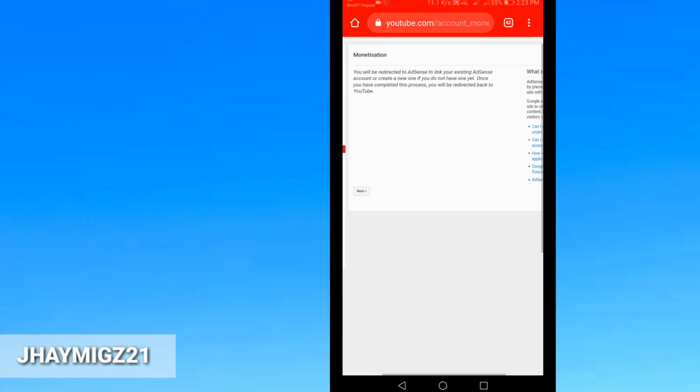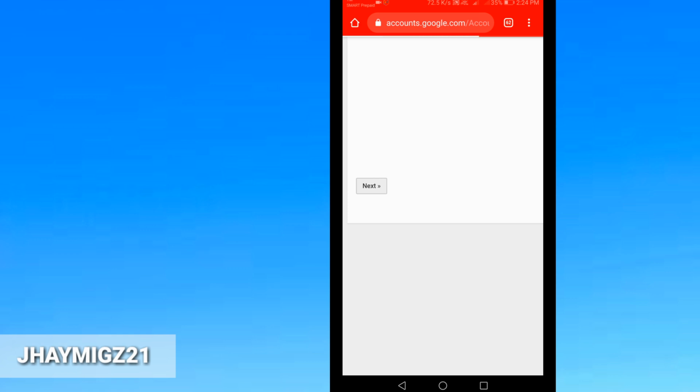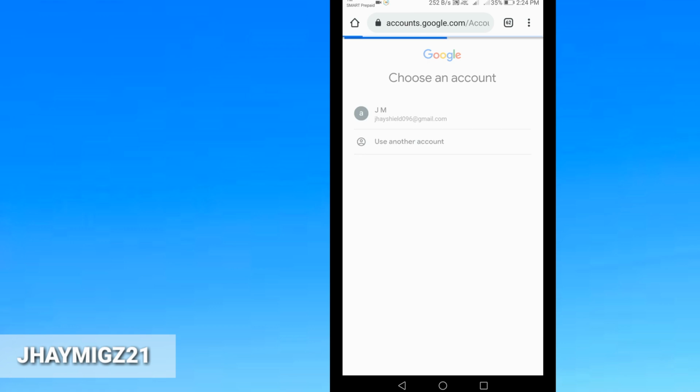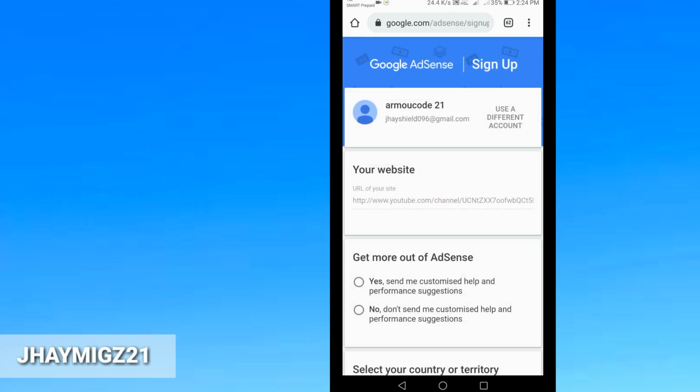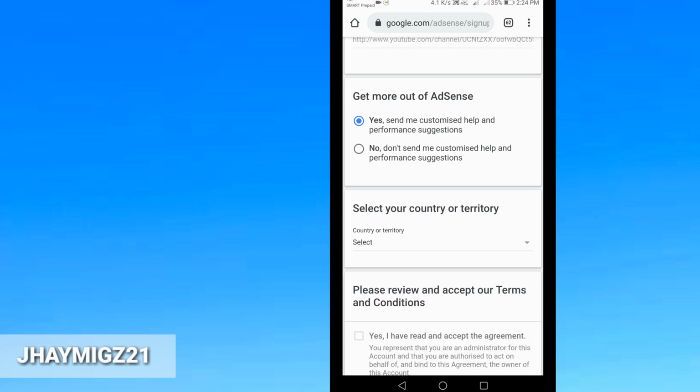There. So here, guys, when we click next, we'll be redirected to AdSense. Okay, so let's click next. And then, guys, we just choose our account. Okay, so we've been redirected to Google AdSense. If you notice here, guys, our website link has been automatically filled in. So this is the link of our website. So now we're at get more out of AdSense. So just click yes, send me customized help and performance suggestions. Just click that, guys, and then next select your country or territory.